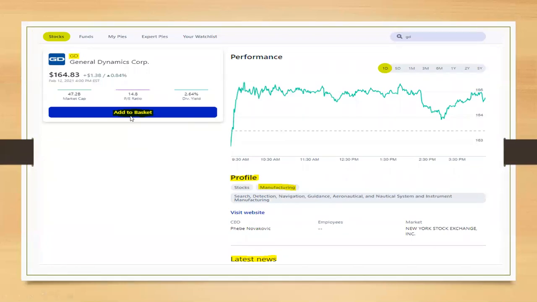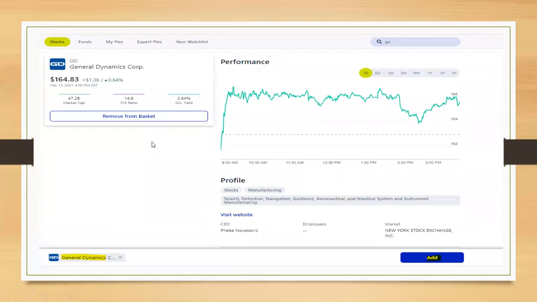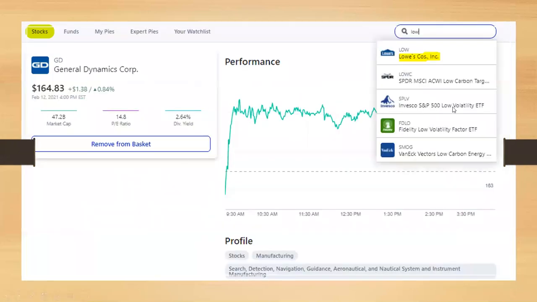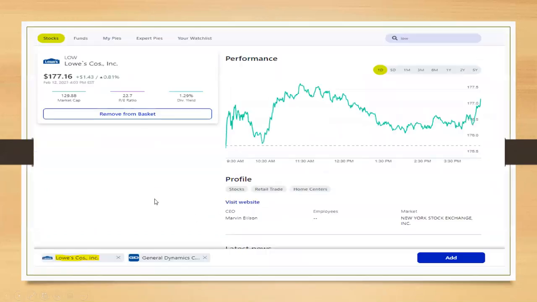And now General Dynamics is one of the stocks in our stock pie, one of the slices in our stock pie. And as you can see, whenever we add it to the basket, it appears down here at the bottom, and you just want to select add. So you can go ahead and add that to your stock pie. And now GD becomes a slice of our pie. I'm going to add Lowe's as another dividend company. And whenever you type in the ticker symbol for Lowe's, same thing is going to happen.